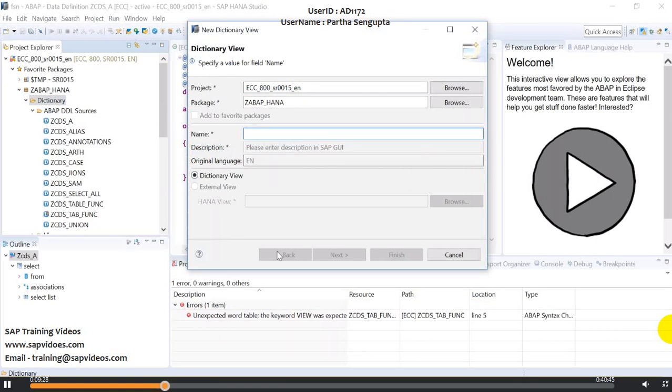As I already told you, this external view can be created in an ABAP system using HANA as a primary database, and it represents the HANA view on the ABAP side. In other words, an external view is a proxy for a HANA view in the ABAP dictionary. When you create this, you can use it in OpenSQL as well.